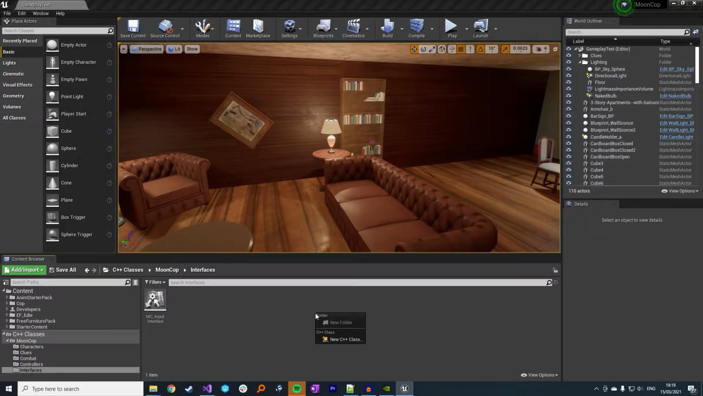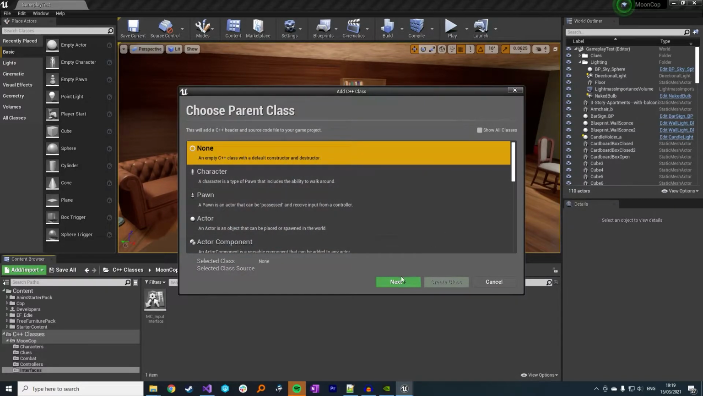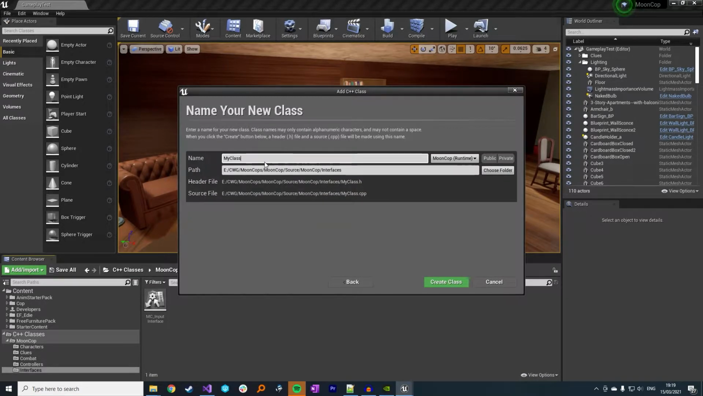Creating an interface is really simple. Just navigate to where you want to have your C++ class. We're going to create a new C++ class, and it's not going to have a parent at the moment. Give your class a sane name, so I'm going to call mine Action Interface, as this is going to hold all the actions my characters and pawns can take, and hit Create Class.